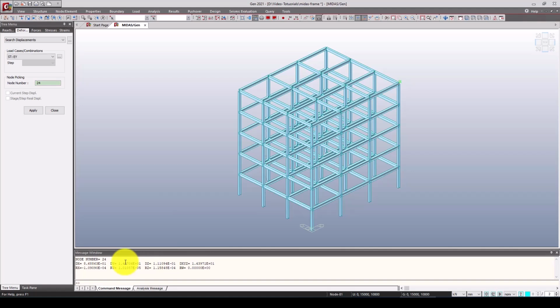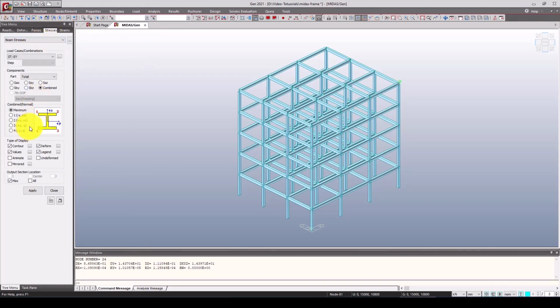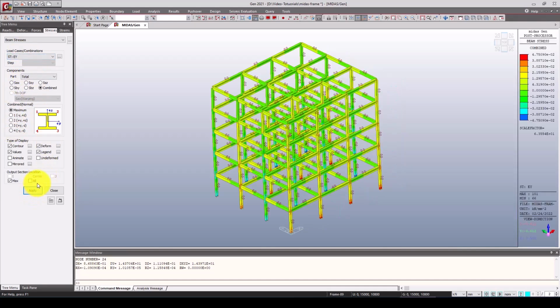Here you can see the deformation. Now we can also see some stresses in beam and column during the earthquake. Applying this one, you can see the contour. Here is large, here is large, and top is least, which is green.